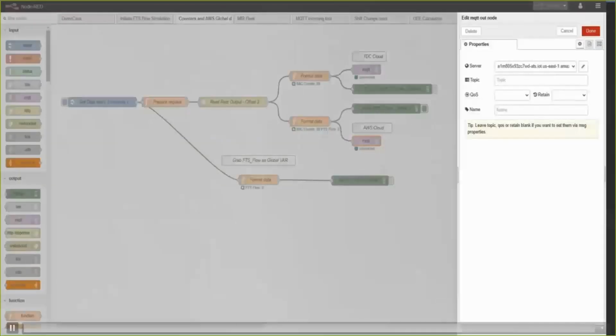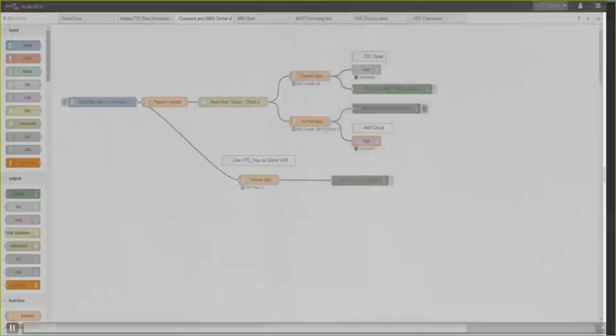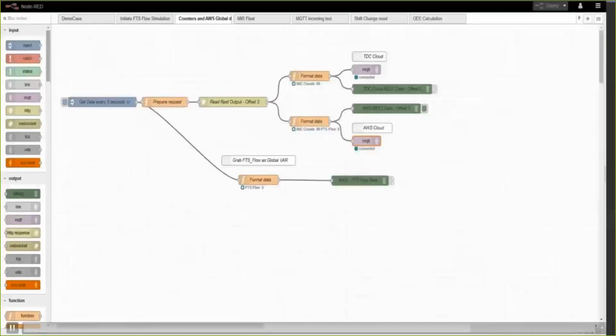So you can see the server address is a little bit different to the one that we used on the other MQTT.